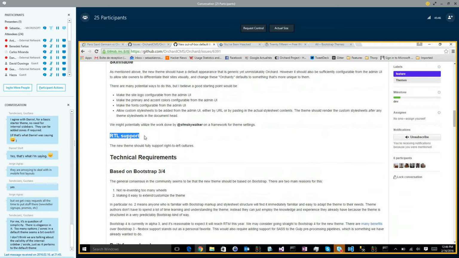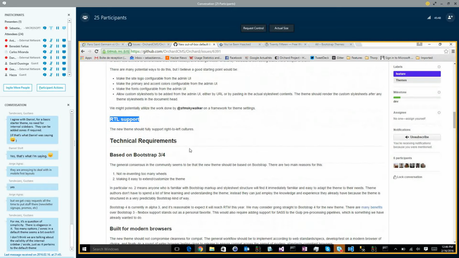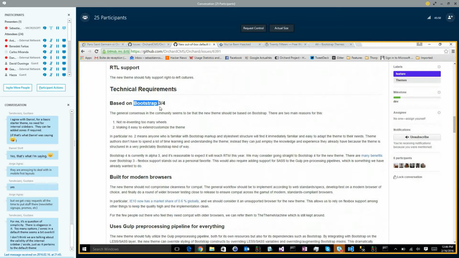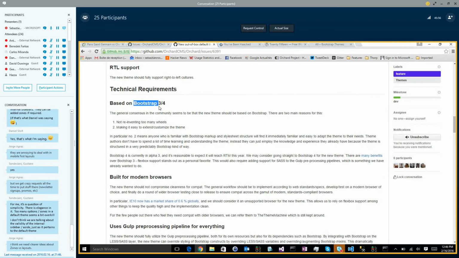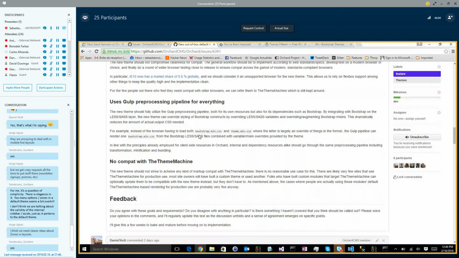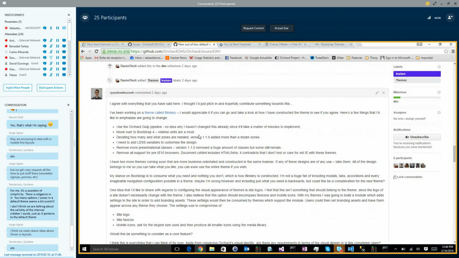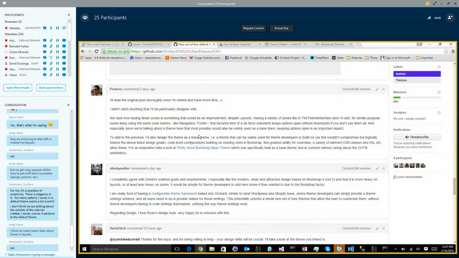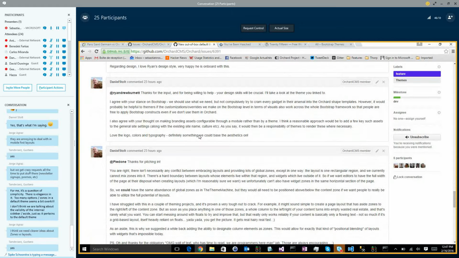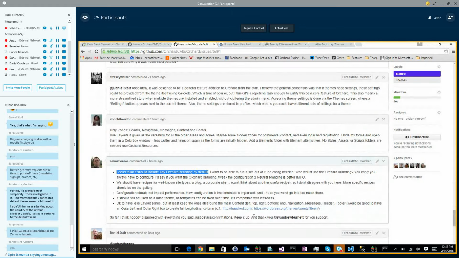RTL support, I agree. Bootstrap or something. Yes, sorry. Yeah, Ryan had an interesting point actually in the discussion, that he thought that branding assets like your site logo should not be a theme concern. It should be something that's provided by a module, or possibly a core module maybe, and then themes should be charged with rendering that if it exists.